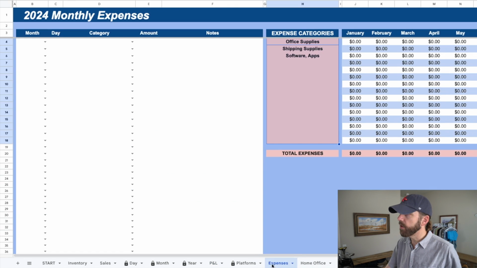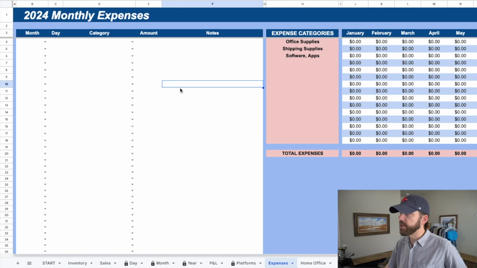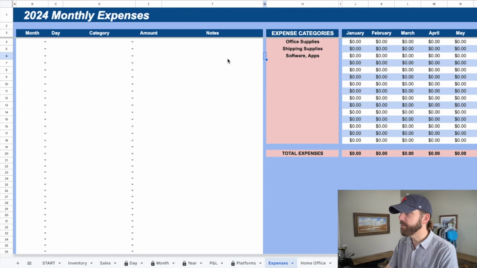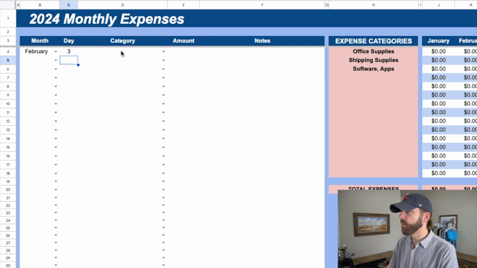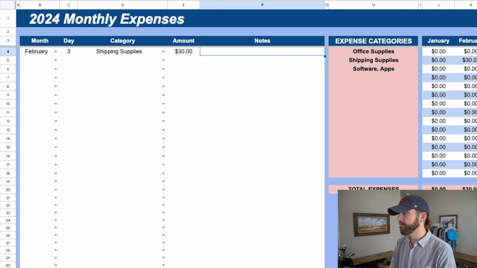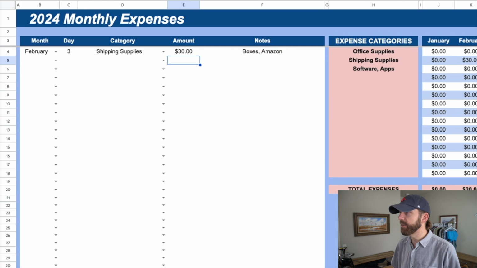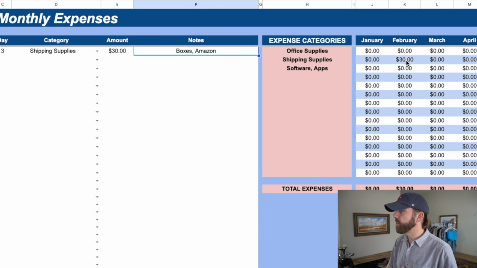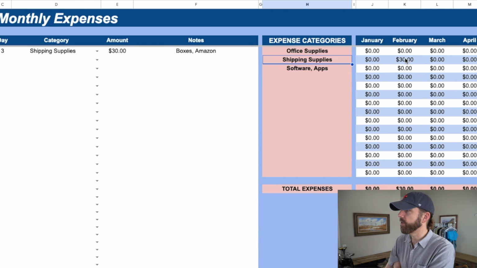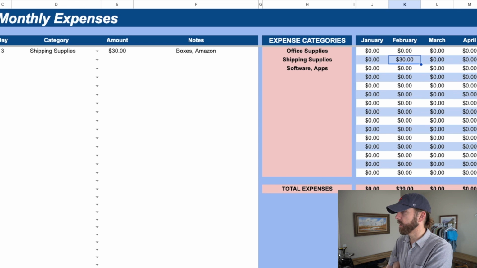But basically, whenever you log expenses on this tab, let's say you bought boxes for $30. Let's just go ahead and do that real quick. This is the expense tab. Let's say in February, on February 3rd, you bought shipping supplies. You bought boxes for $30 on Amazon. We all need supplies to keep the business going. So February 3rd, shipping supplies is the category. I spent $30. I bought boxes on Amazon. And then once you do that, you'll see that shipping supplies had a $30 charge, a cost in February.